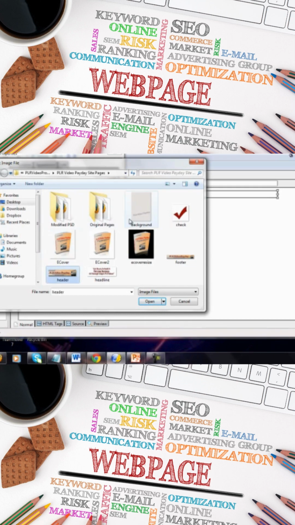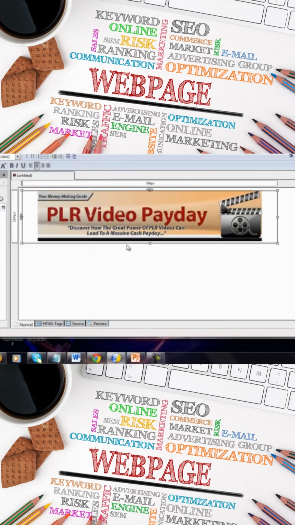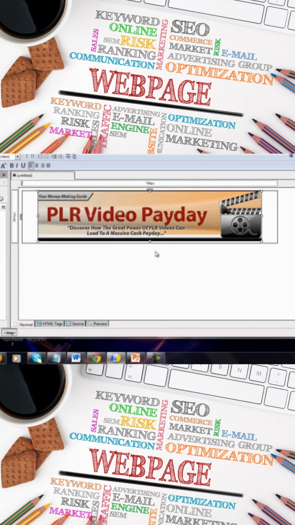And let's select that header. Click open. Click don't use alternate text and say OK. Now you'll notice it's aligned, and it looks just fine. So there's that. Now the time has come after that to add that footer as well.